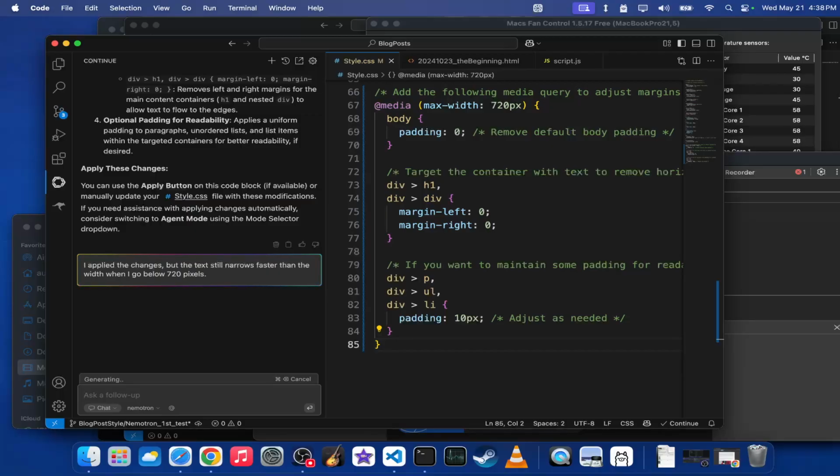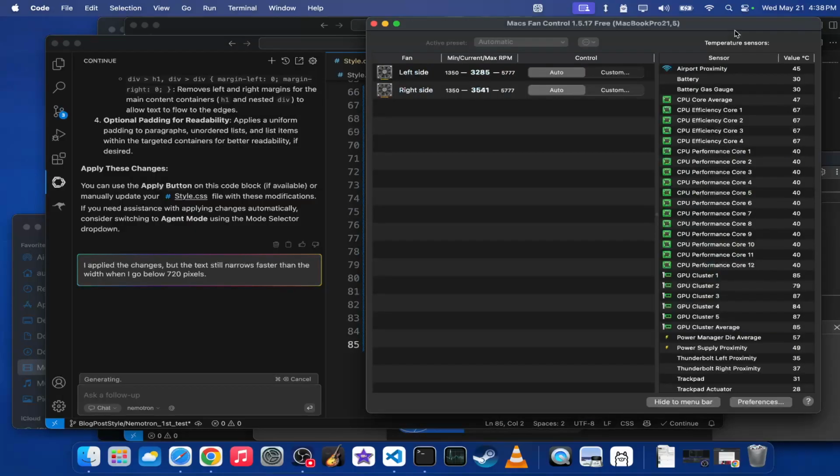It should be a little bit faster now that it's loaded everything into memory. Looks like it had a breather there. Now it's going to think about it some more.